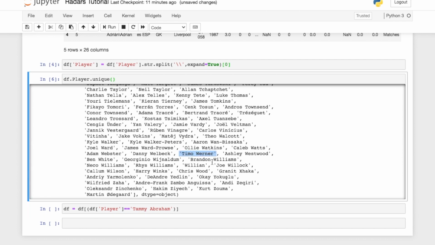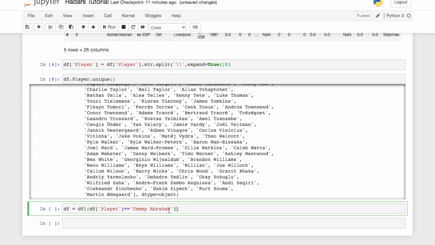I'll hit Command C. Then we'll go back in here. So we're going to say we want Tammy Abraham. And then the next thing that we're going to do is we're going to put this bar right here. It's on the right side of the keyboard above the enter. And then you have to hit shift and then make sure you're hitting the right button. And then in parentheses again, we're going to basically do the same thing, but for Timo Werner, we're going to say df player is equal to, and then you can just copy and paste that right in.